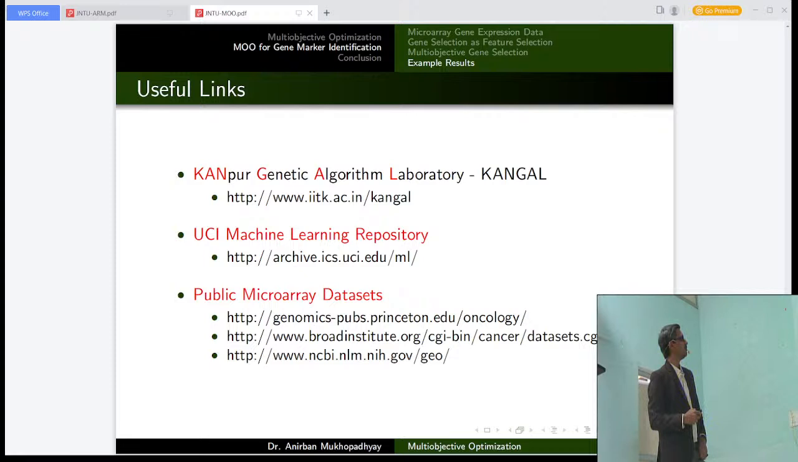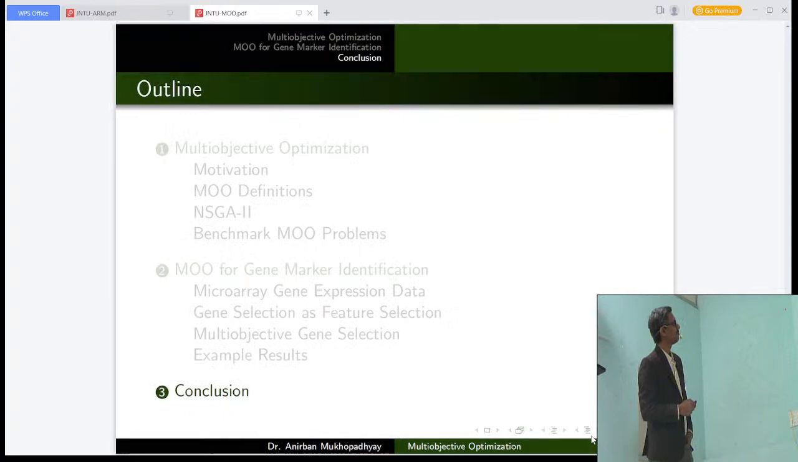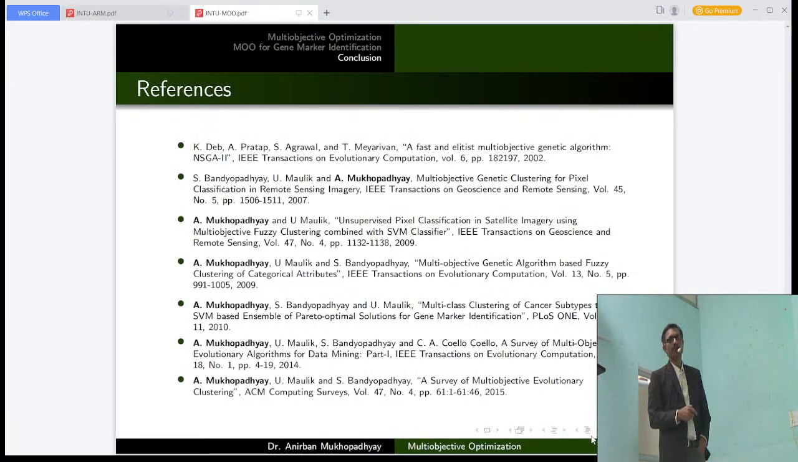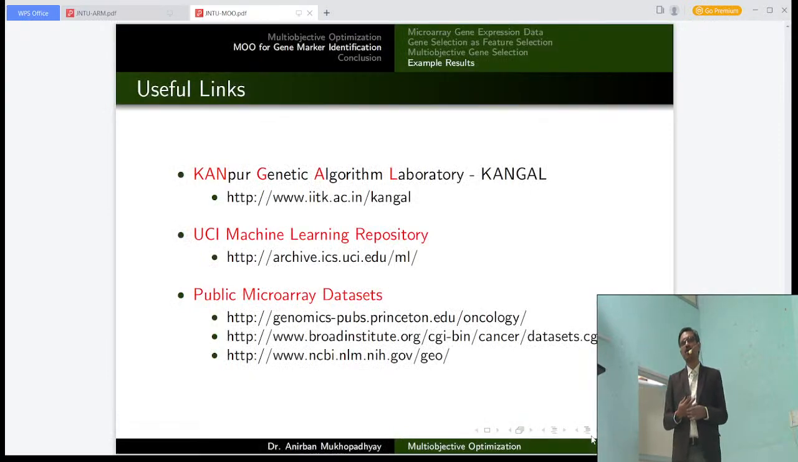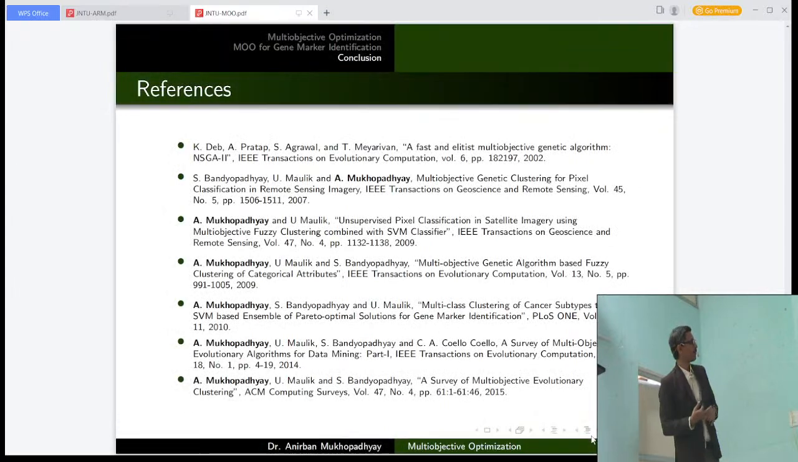I think I missed the conclusion slide anyway. These are some of the references of our papers where we applied this multi-objective optimization. There are many real-life domains where you can apply it. Almost most real-life optimization problems are multi-objective in nature, and we applied it in image processing. There are other bioinformatics problems where we also applied it, and there are some facility location problems. Recently we applied multi-objective optimization there too.